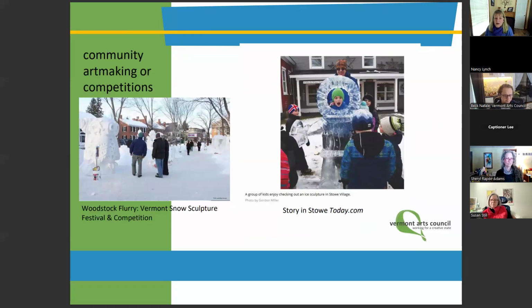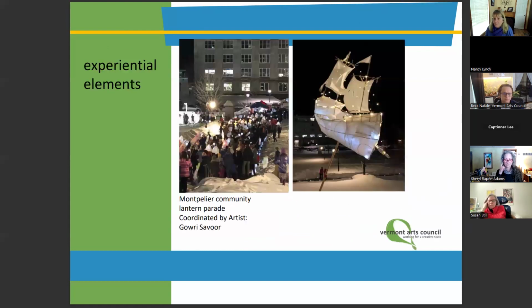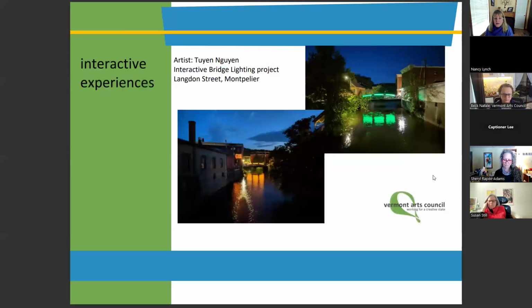Community art making or competitions, thinking about winter in those spaces. What could you do in the winter in those spaces and really activate them as well? Experiential elements we talked about, light parades, performances, other things, lots of potential there.